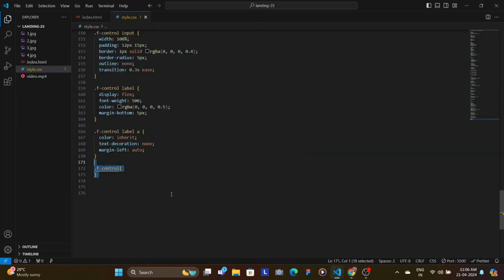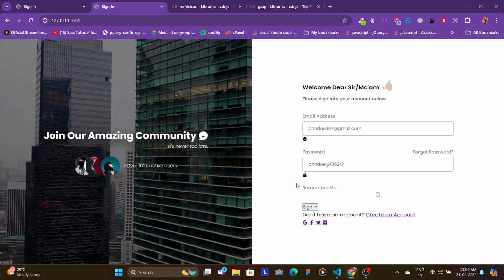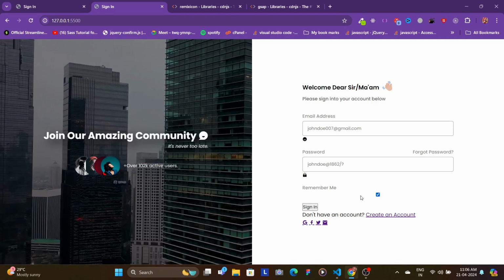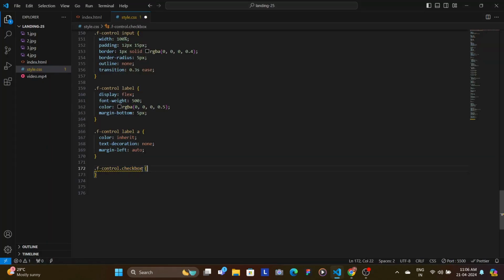Okay. And then for the checkbox, you see the checkbox is also in a weird situation. So we're going to target the specified checkbox class for the form control. And then we're going to set display flex, but then this time the flex direction would be row reverse. Basically row, but then the element that is coming last would now be first, and then the first would be last. Basically reversing the order.